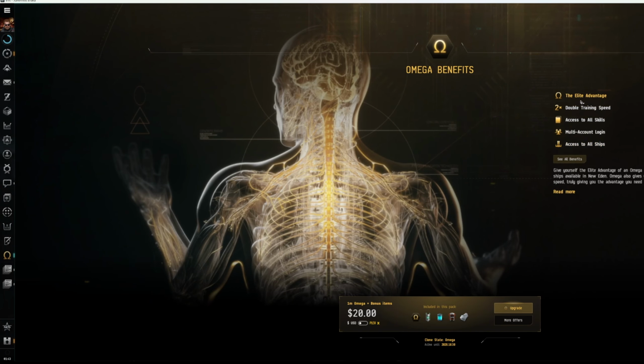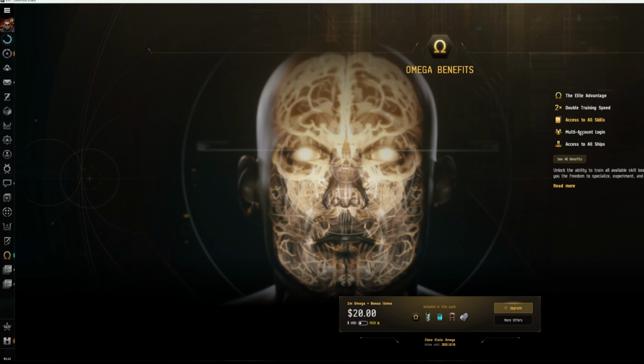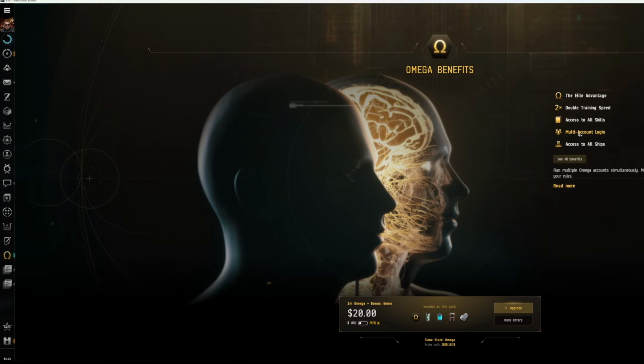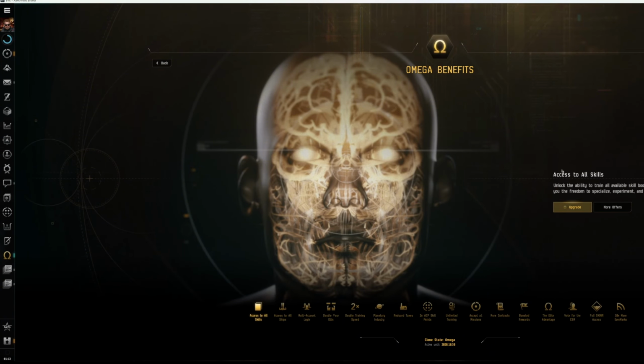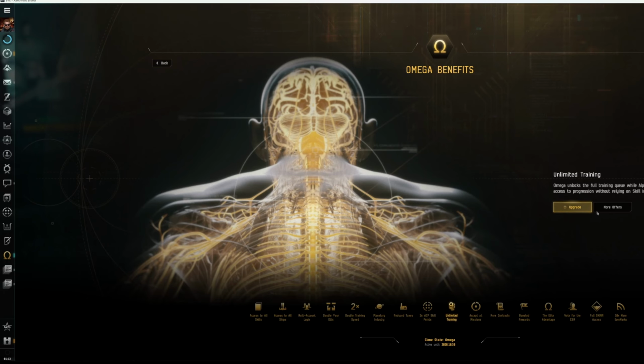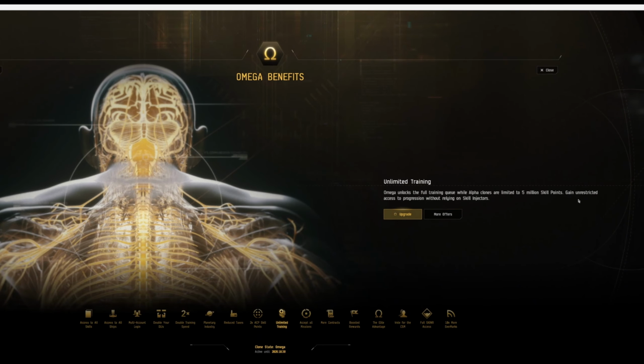Elite advantage. There was something in here. Access to all the skills. I think there is a skill cap on Alpha. I think it's like 5 million skill points. Let's see if we can find that real quick. Yeah, as Alpha clones, you are limited to. Let me move this over a little bit so you can see. You're limited to 5 million skill points.